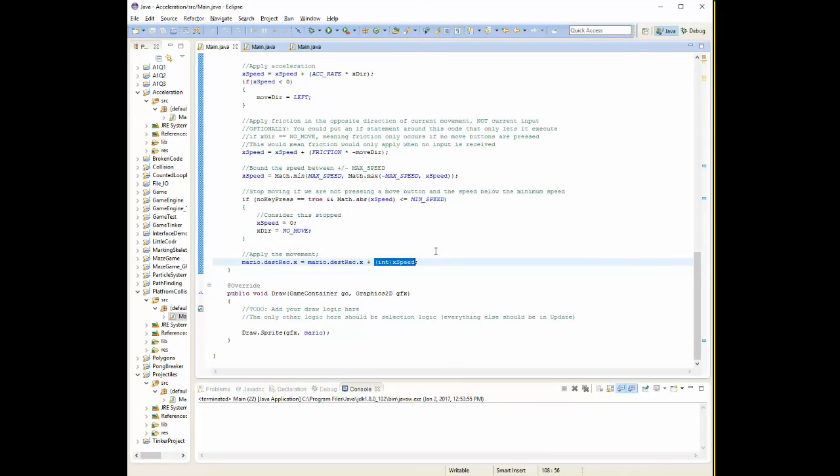So 0.3 becomes a 0. 0.6 becomes a 0. 0.9 becomes a 0. So the player doesn't even move. However, when we get to 1.2, it does, because 1.2 becomes a 1. So that 1 will be added to the x value. So this is how we achieve our acceleration and our deceleration.